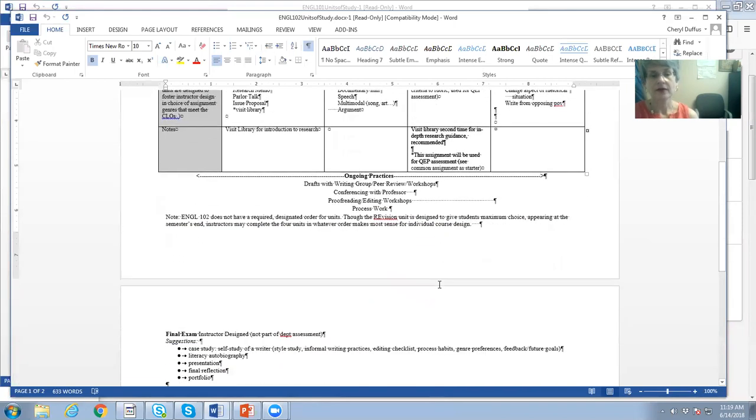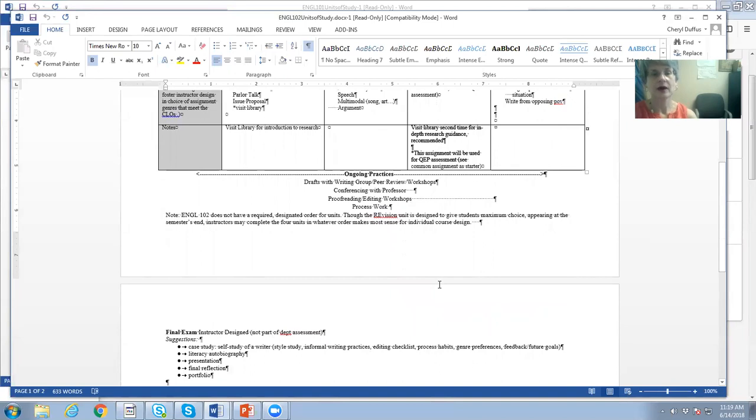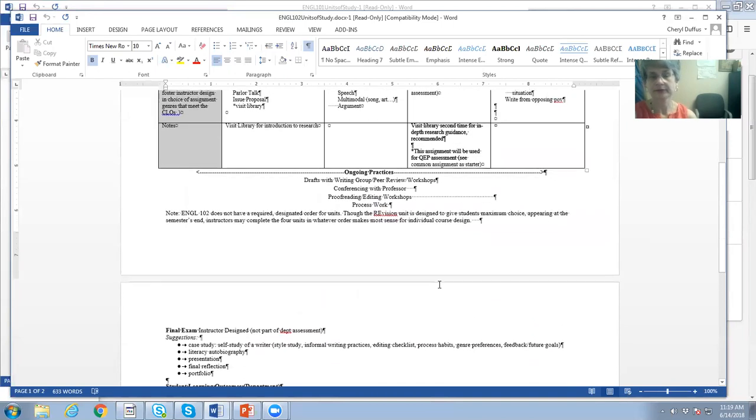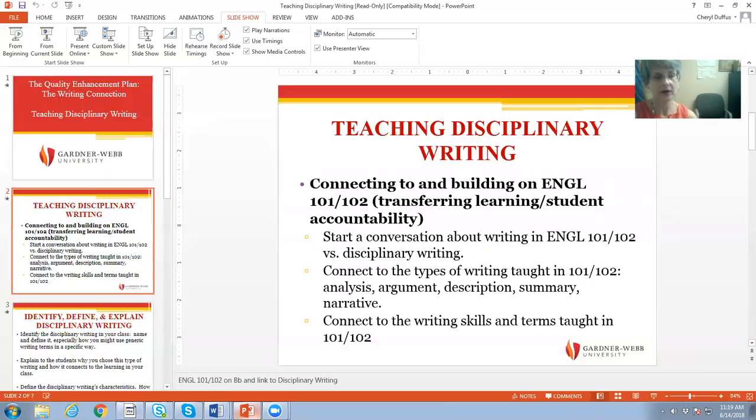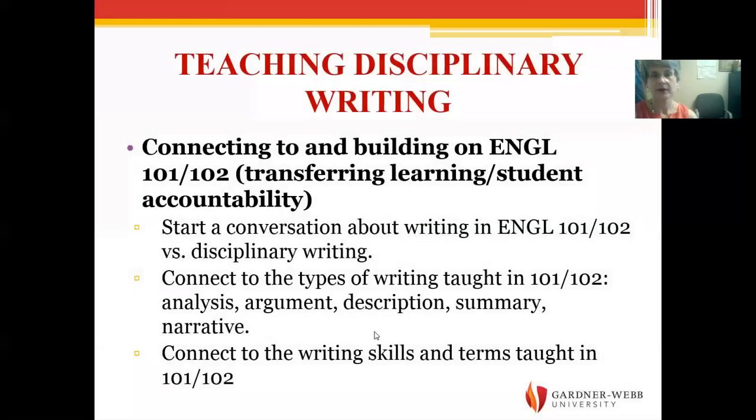All right, you can see again, there's the common language here of process work, conferencing, peer reviewing, etc. So if you were ever wondering what we do in English 101 and 102, then that is your snapshot of it. I would say again, you can certainly connect to analysis, especially this analysis of a type of writing. You might give your students a mentor text or talk about a disciplinary genre of writing, and you can say, these are the characteristics of this genre of writing, and you analyzed genres in English 101 and 102.